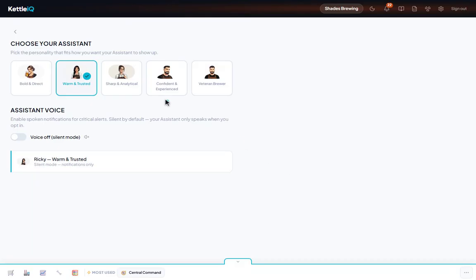Save. These settings only affect your own account, so if a teammate wants spoken alerts too, they'll need to turn them on here from their own login.